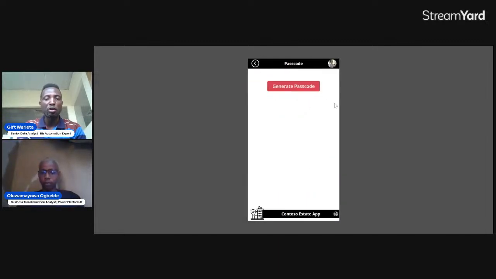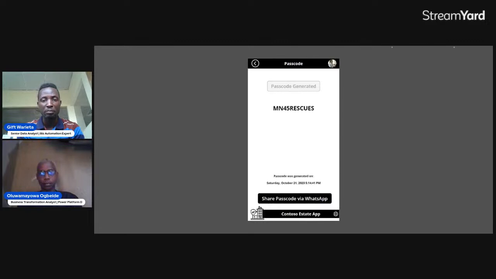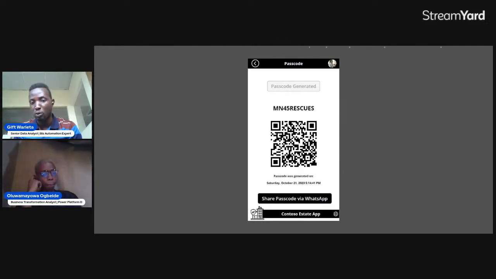Okay, so when you come to generate passcode, like I said earlier, you're only permitted to generate a passcode once in a day. So once you've generated, you can no longer generate. So I'm going to click on generate. It provides a kind of alphanumeric password and also provides a QR code.